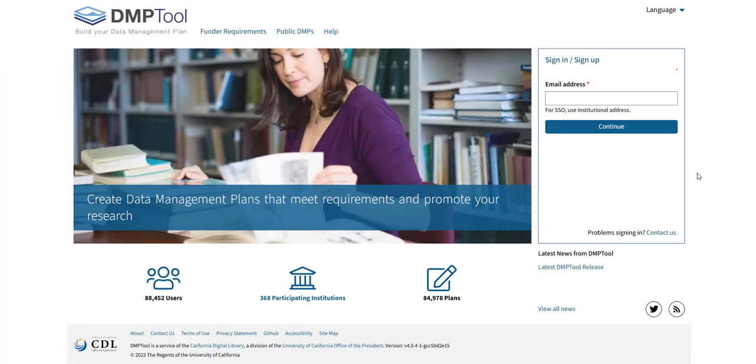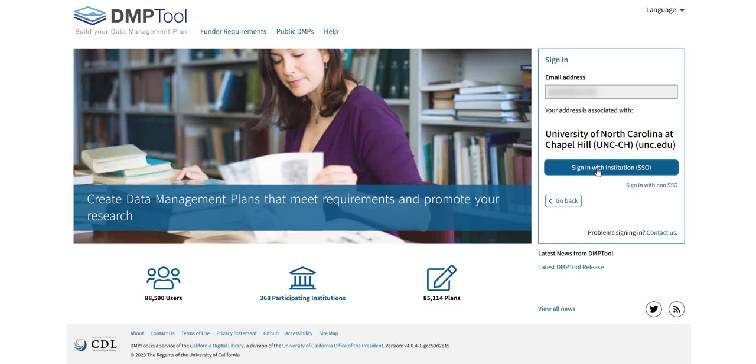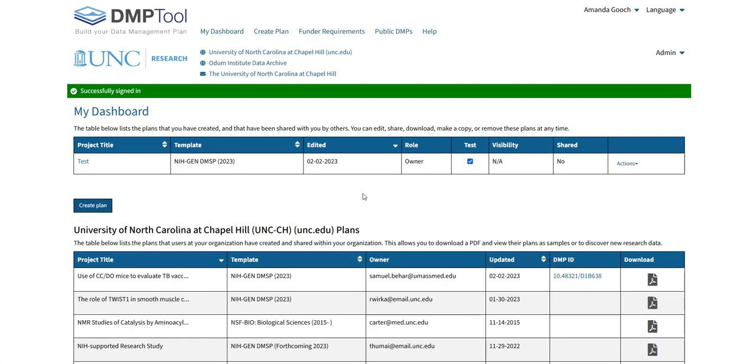To log into the DMPTool, enter your UNC-provided email address and click Continue. You will be prompted to sign in with your institutional login. And once that is successful, you'll be taken to the My Dashboard page of the DMPTool.